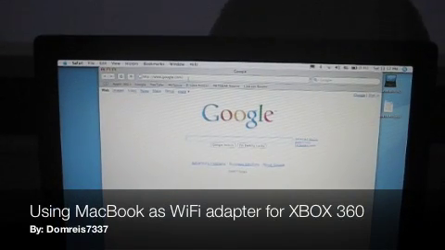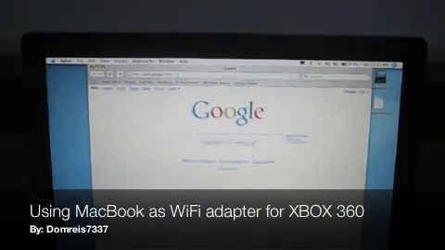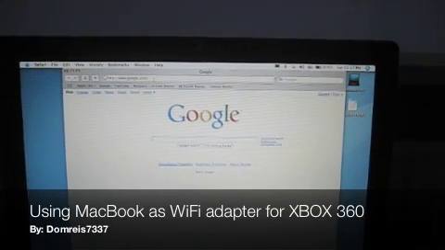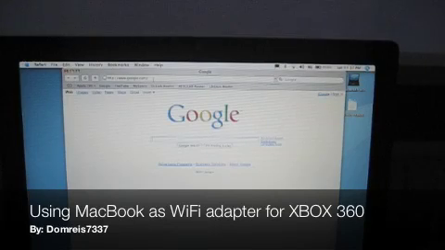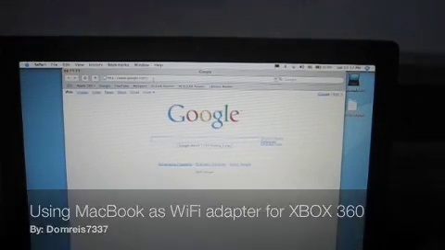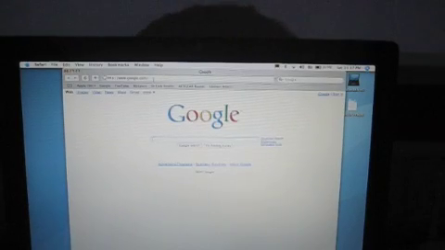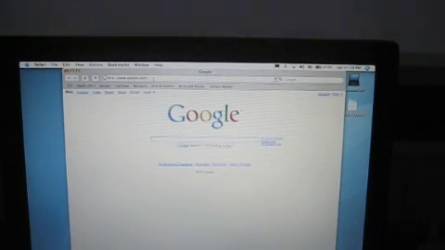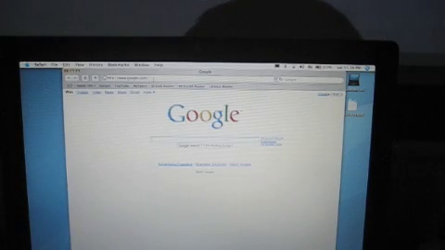Alright YouTube, today I'm going to show you how to use your MacBook Wi-Fi as a wireless adapter for your Xbox 360. So the first thing we need to do is open up your router configuration page. Now if you don't know how to do that, you need to look on the bottom of your router and it will give you an IP address.